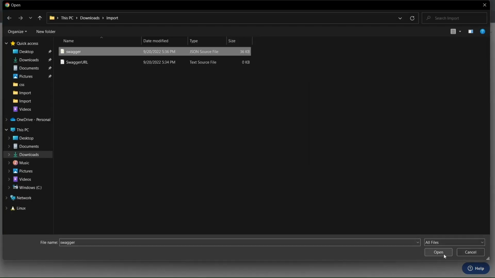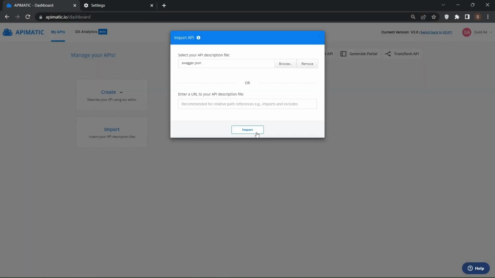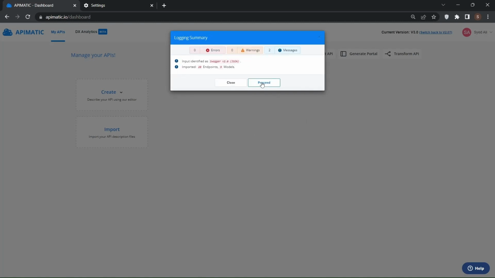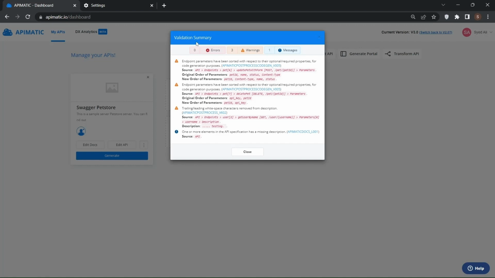I'm going to press the browse button here to select the file locally. We have this API specification file here. Press OK, and now we're going to press the import button. Now what happens is after you select the file, our validation summary shows up here.